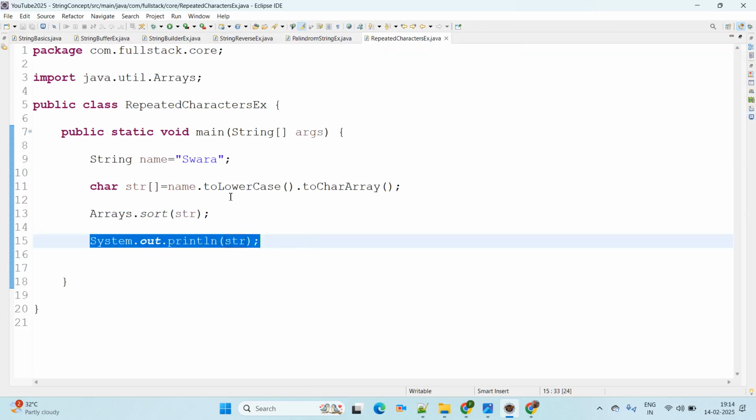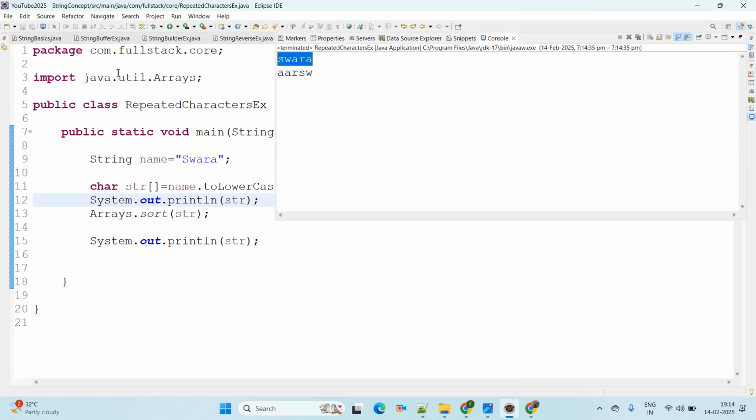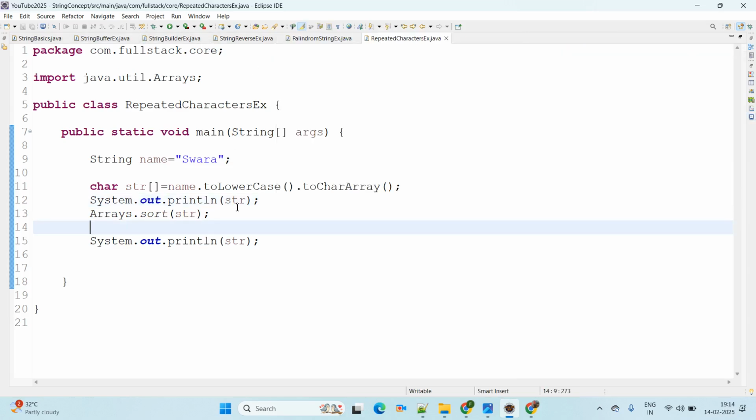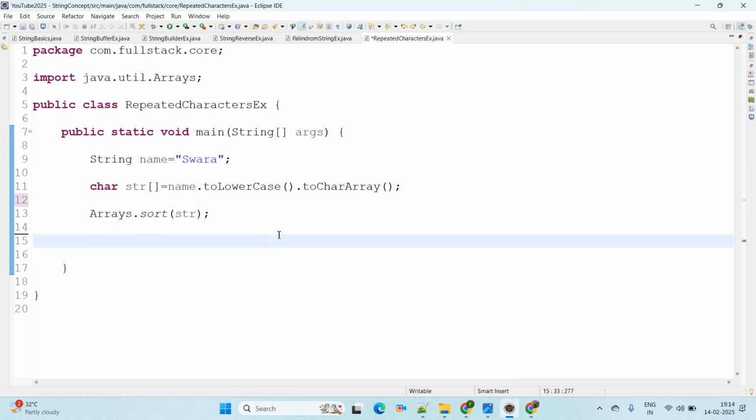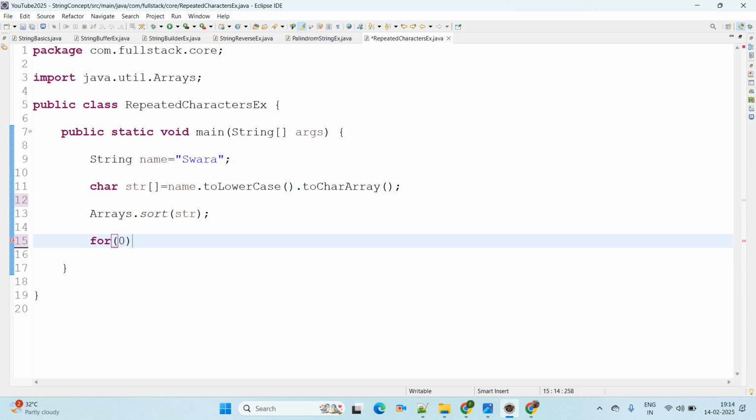But if you print it here, then definitely it will print as it is, whatever array is available there, right? Sora. But here it is sorted. Now we'll delete it. This is just for your understanding. I am writing such approaches here. Okay, coming to the next, we are adding a for loop.